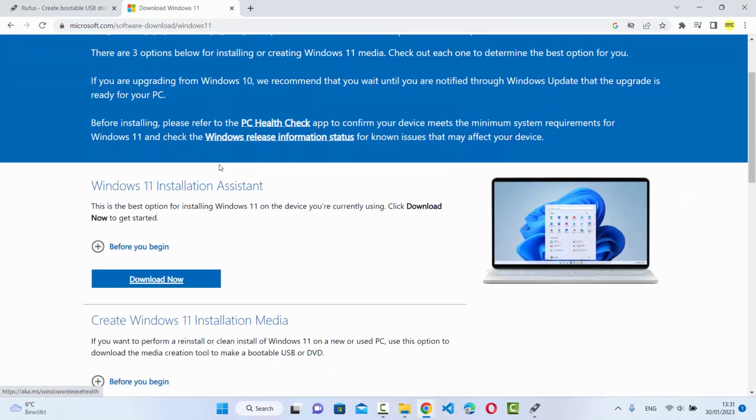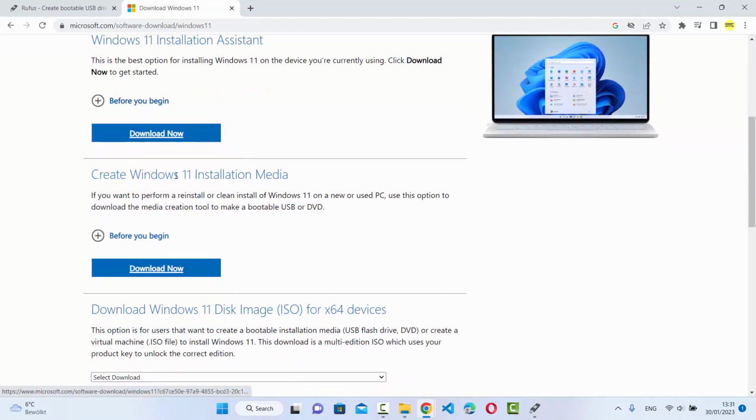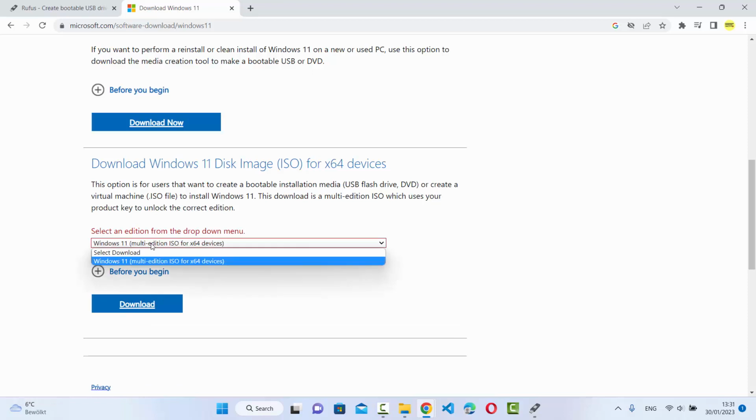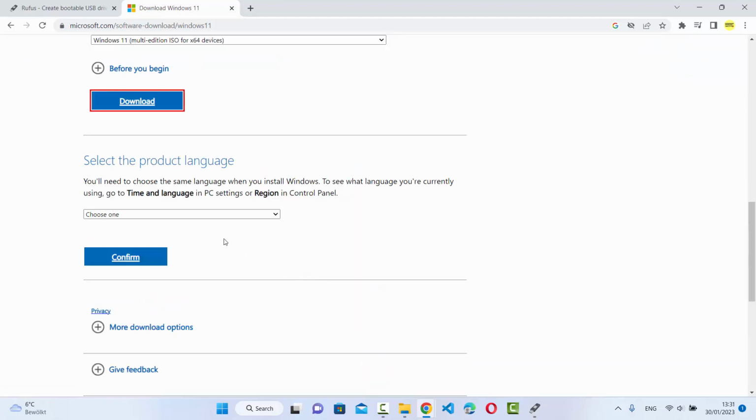And here, when you scroll down, you will see a few sections. One is installation assistant, second is installation media, the third one is the ISO file. I'm going to click the download button under ISO file. I'm going to select this version, which is the only version available, and then click on download, which is going to validate some things and then give you the other option.